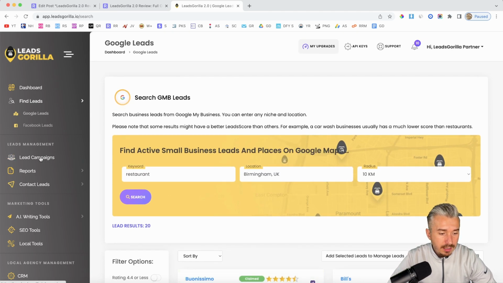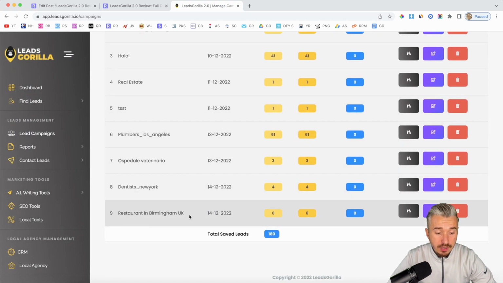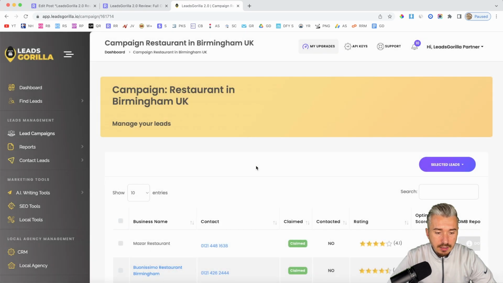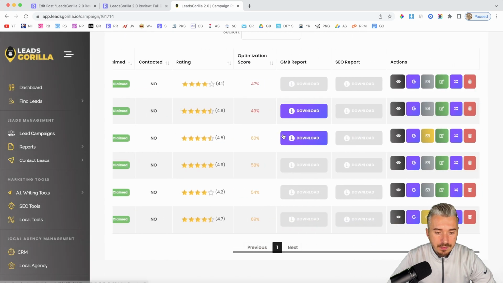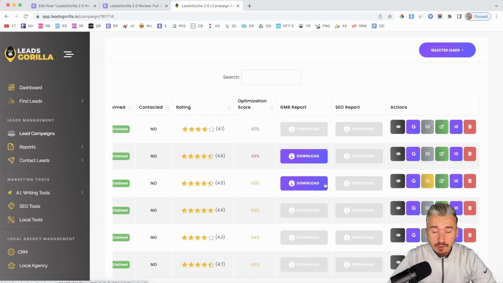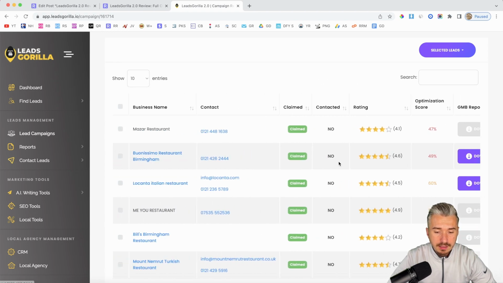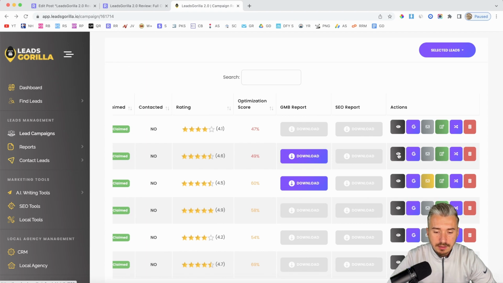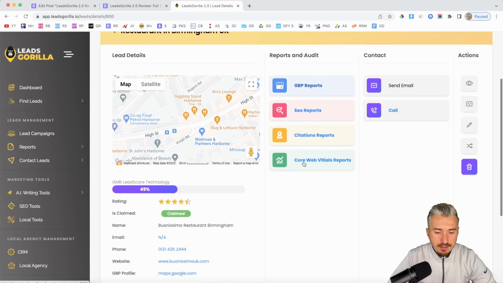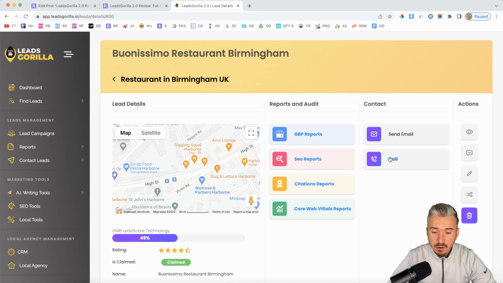So if I go to lead campaigns and go down to my campaign, which is restaurant in Birmingham, I can have a look at my leads here, right? So I have these six businesses, 1, 2, 3, 4, 5, 6, yeah? And now from here, you can generate reports for these businesses, and you can also email these businesses as well. You can edit it. But for example, I want to generate a report for this business, right? If I click this I button, this is the business that I can work with, and I can create reports, send an email, or give them a call.